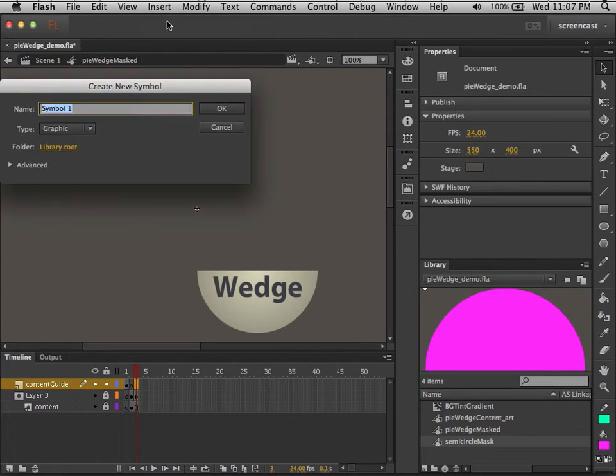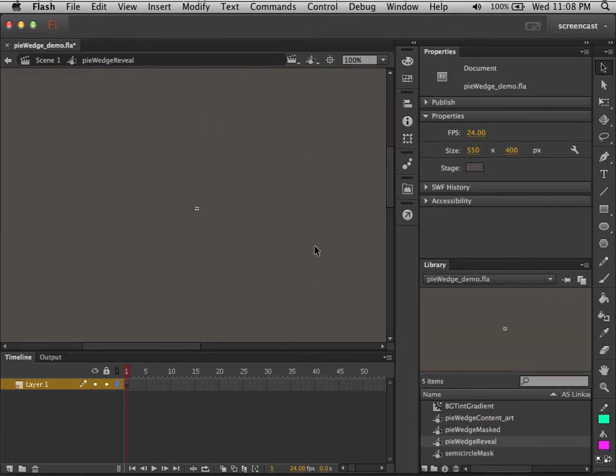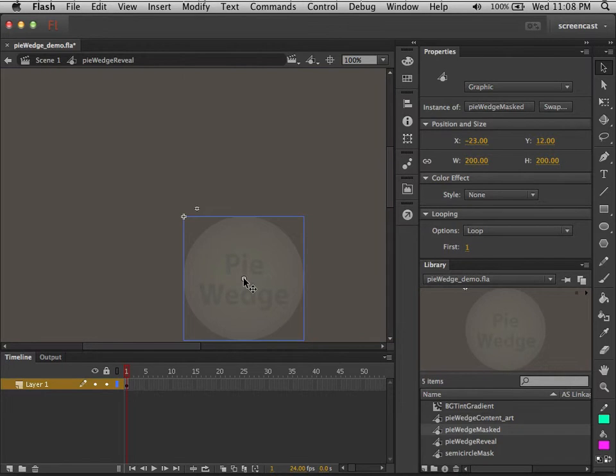Insert new symbol is a fine way to do it since we already have our basic artwork done, so we know our sizes. So I'll call this one Pie Wedge Reveal. Getting hungry yet? Okay, this is a graphic symbol. Again, this is a good thing because this way we'll be able to control it from outside. Click OK.